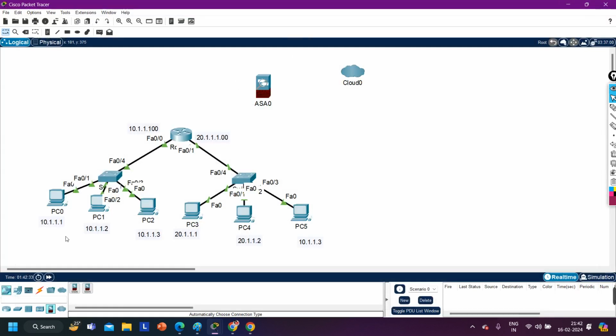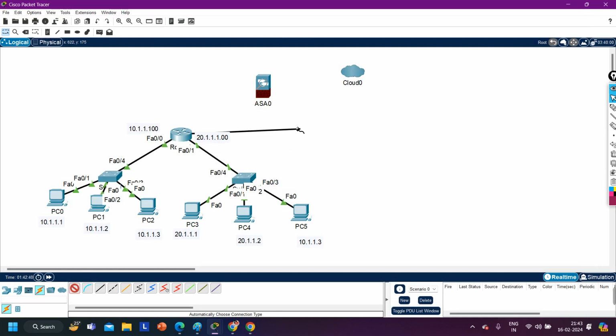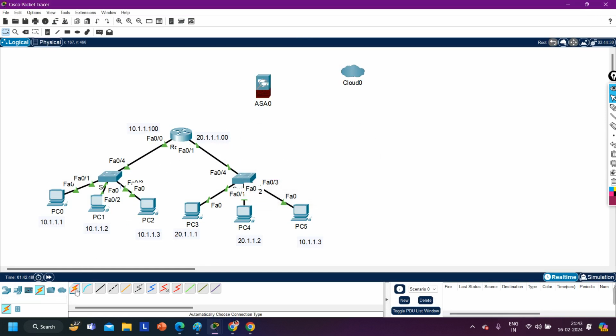Now try to understand the firewall, right? Now I can connect this firewall. What is it saying? The cable can't connect to that port. Okay.